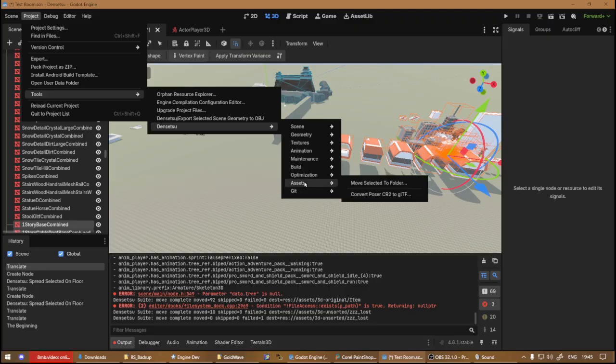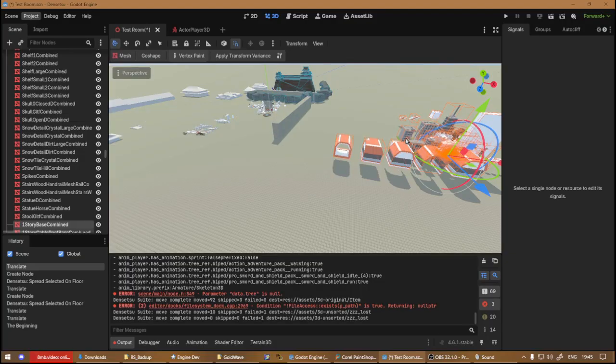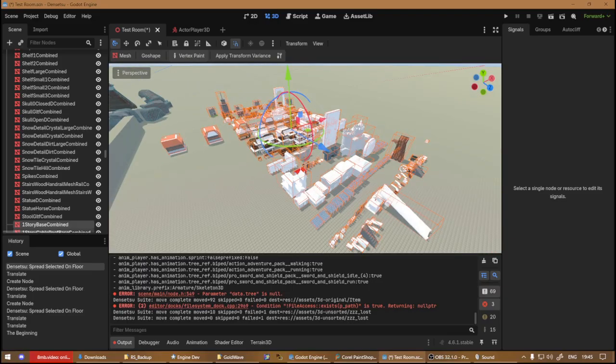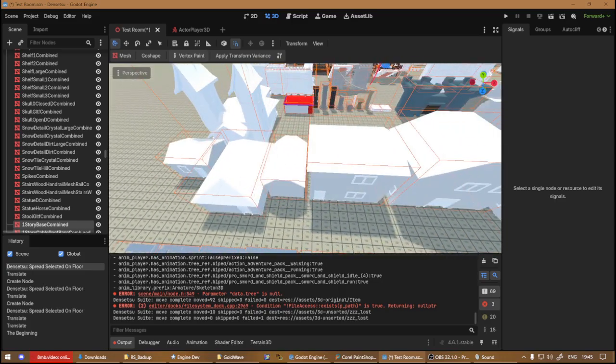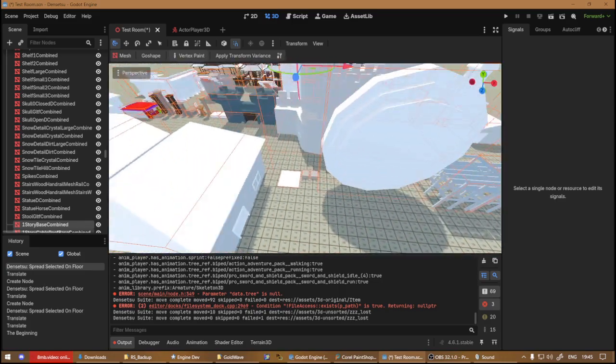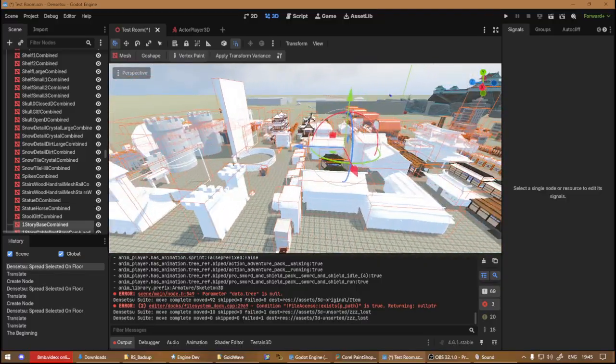Okay, poser conversion is not really something Godot should do. That's a very practical thing for me. So what I'm going to show you, scene, spread selected on floor, and boom, everything has a little gap, so nothing really overlaps. The bounding boxes are respected, and you have a clean view of all the objects.